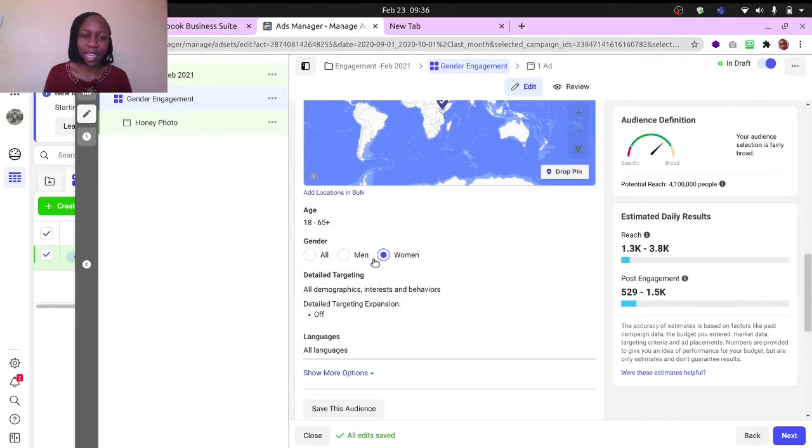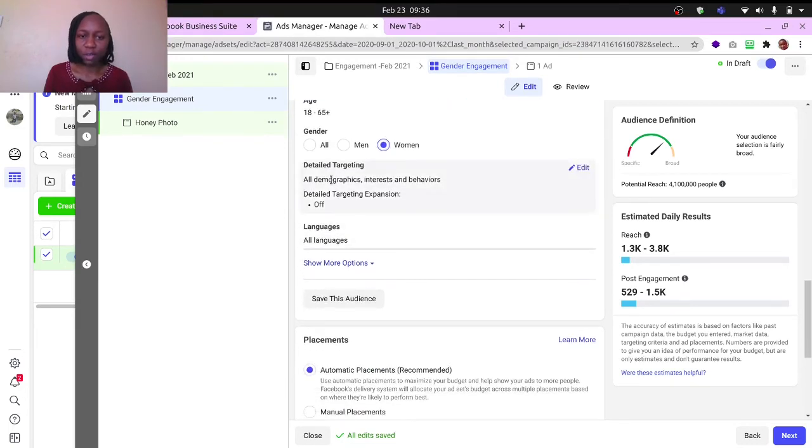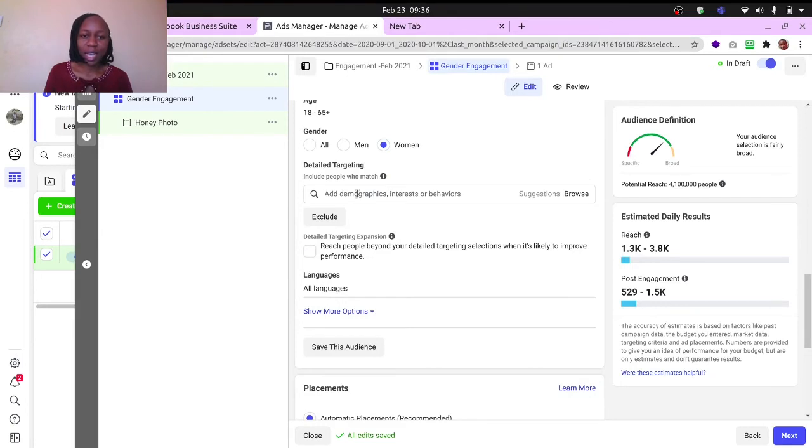The age, you can still edit, but in our case we wouldn't want to edit because we still are not sure which age group fits our target audience. You can also do the detailed targeting where you put the different interests.